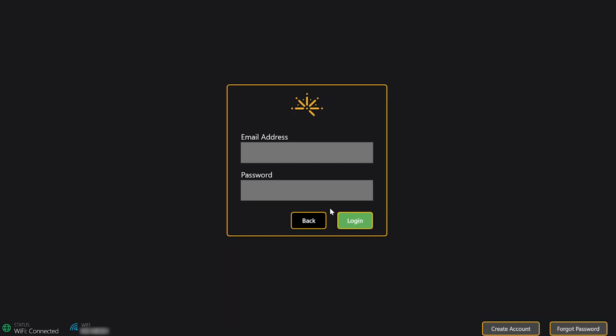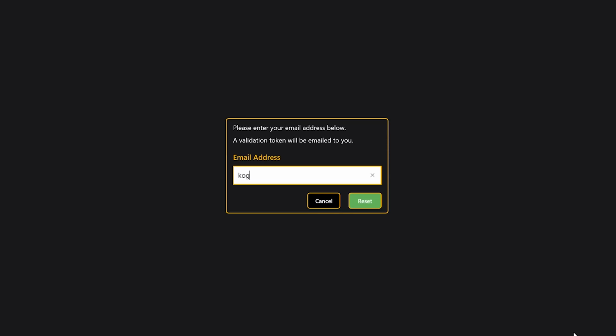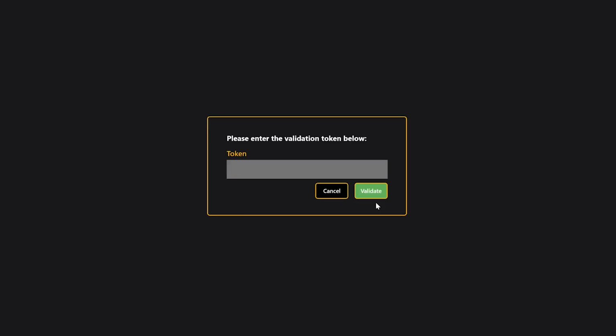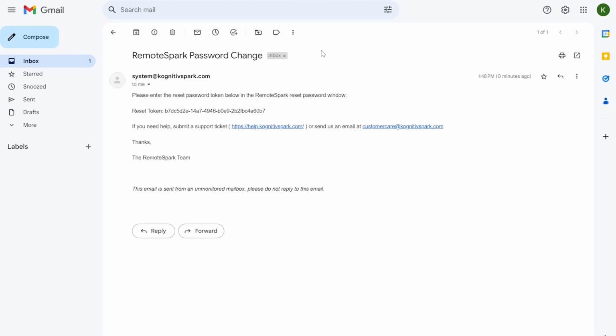Here we're going to demonstrate a password reset. By clicking on the Forgot Password button, I can enter my email address that I use to log into RemoteSpark. I can then click Reset, and what should happen is a password token should be sent to my email. I will then have to enter it here. So I'll check my email, look for an email message from RemoteSpark. I copy the token.